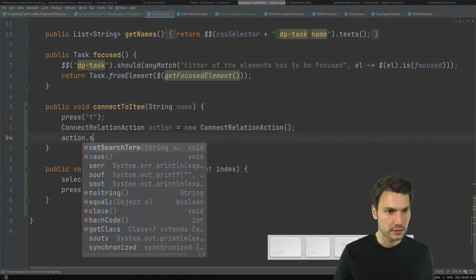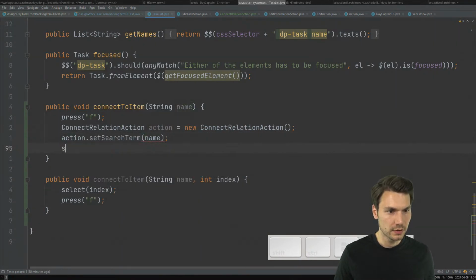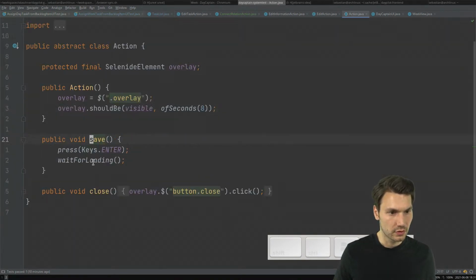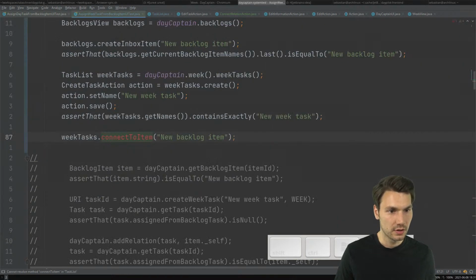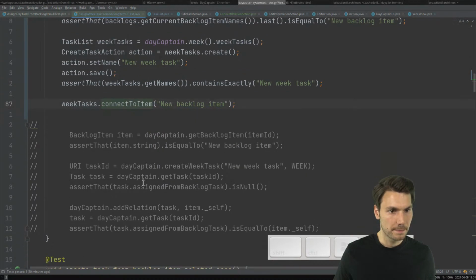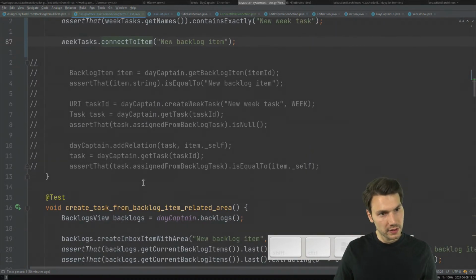And then it says set search term name. Then we pray and hope that this is existing and say save, and that should be it. The save should also, yes, wait for the reload, and then we see whether all of that works. Okay, I have no clue if that works. Connect to item, hello, yes. So that should connect it.